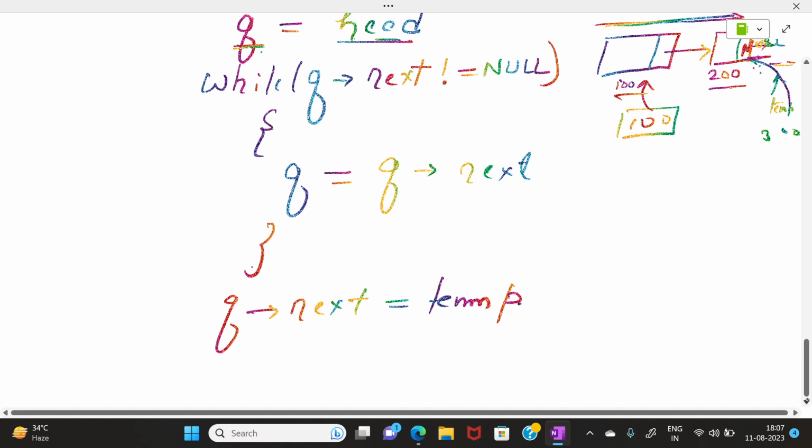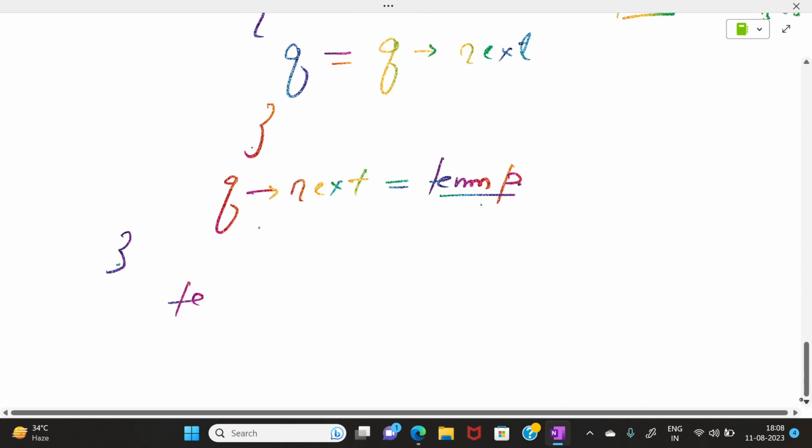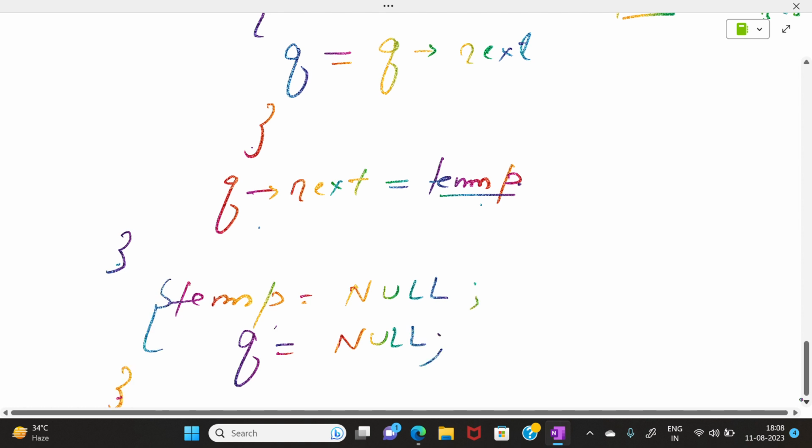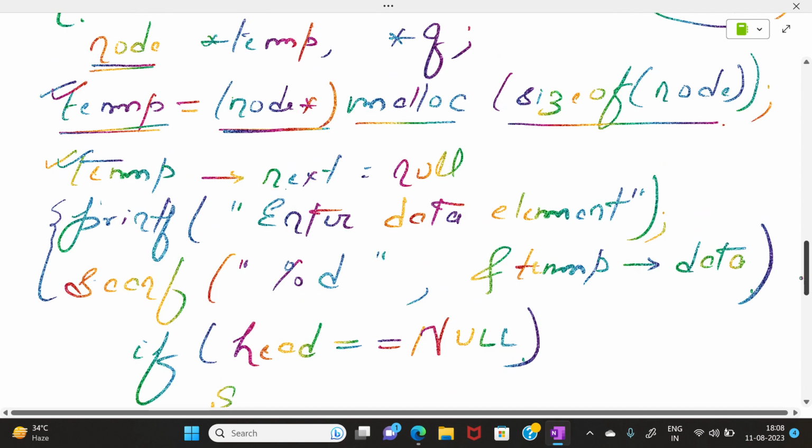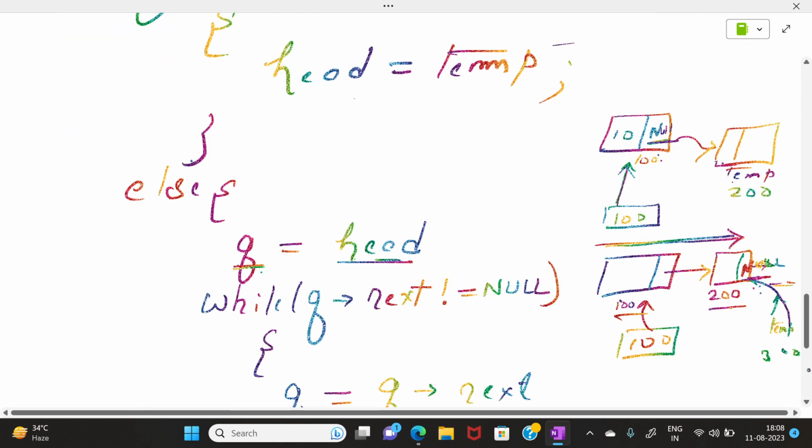Okay, so we will be updating the temp value into the next of q, right? And then we will conclude because the temp already has the null. Now we will include temp equal to null, and q equal to null. This is an important thing to note because, of course, we have these two pointers. They shouldn't be pointing somewhere to a memory location unnecessarily. So this is the thing we can do. We already put the data here, and we are just updating the pointer in this if-else part.